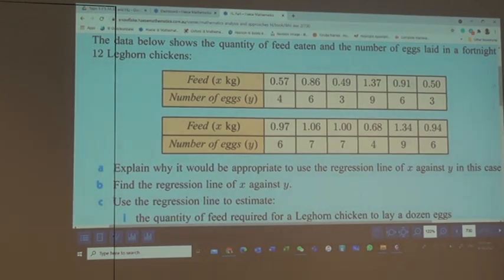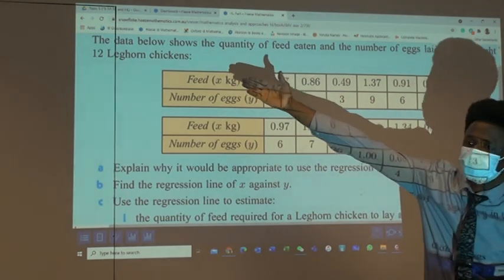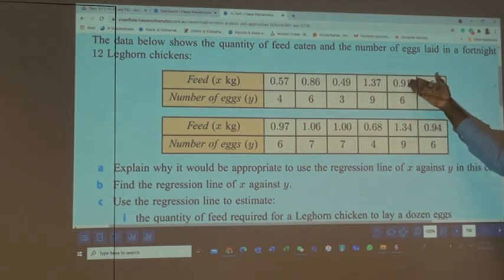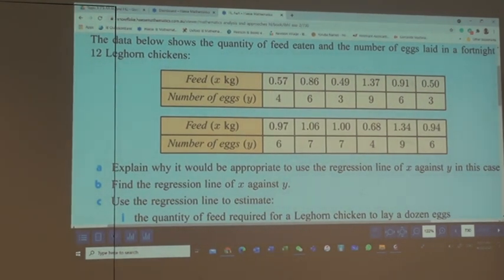Quickly, please. This is a continuation. There's no space. It says 12 chickens, right? And that's not 12 if you don't combine the two. So quickly, let's be serious and focus, please. Are you there yet? Once you do that, find your regression line the way you have done before.